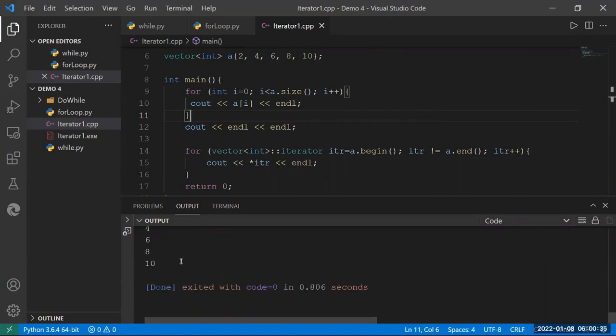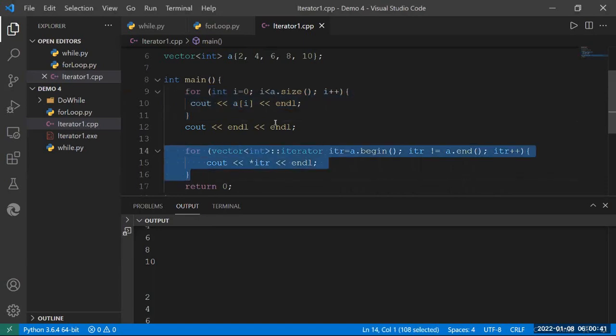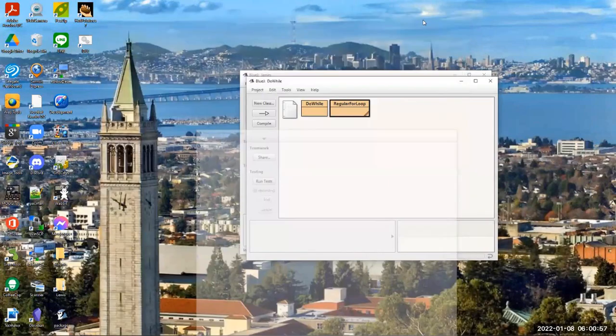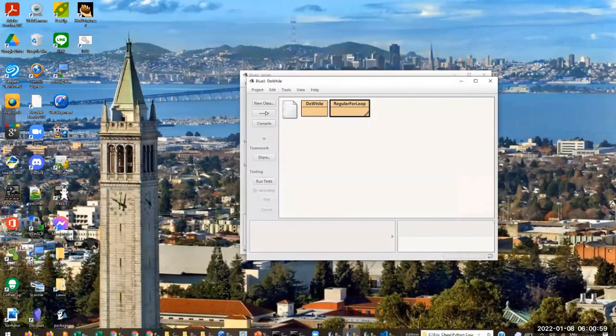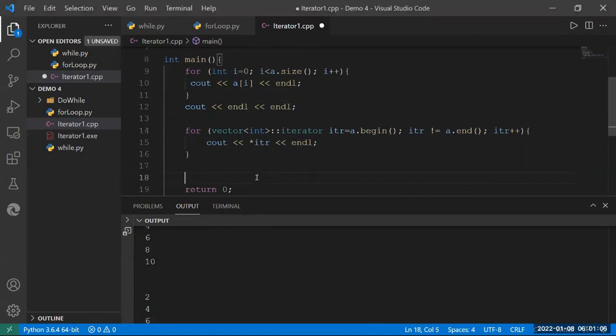So you should get the same result. These loops are equivalent. This for loop and this for loop are equivalent. This one you use the index state variable. This one you use an iterator. An iterator is a pointer. So we start with the begin pointer and end at the end pointer, and increase. That actually is the so-called using iterator.